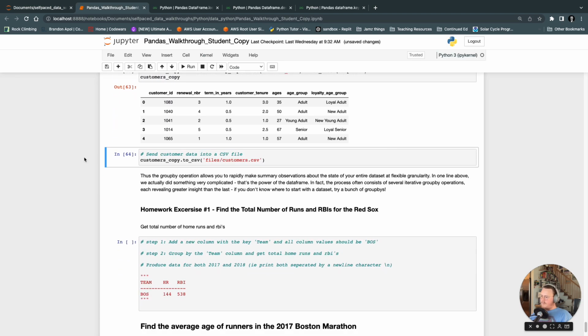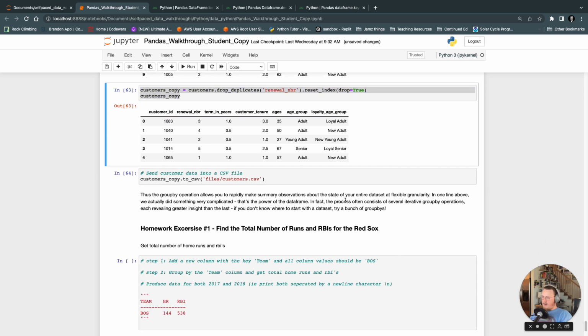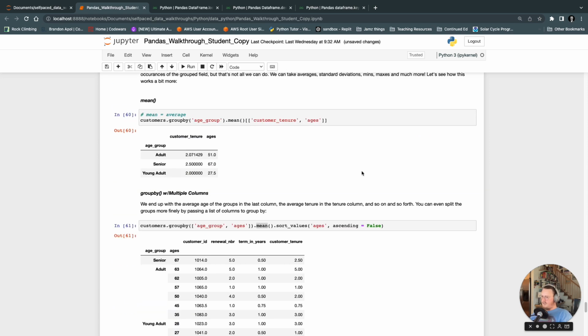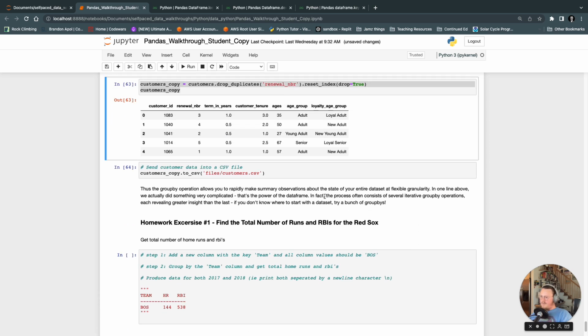So the group by operation allows you to rapidly make summary observations about the state of your entire data set at flexible granularity. So how detailed and how zoomed in you want to be. In the one line above, we actually did something very complicated, and that's the power of the data frame. In fact, a lot of this stuff is fairly complicated and would be hard to do with Excel, but very easy to do here. It's the power of the data frame.